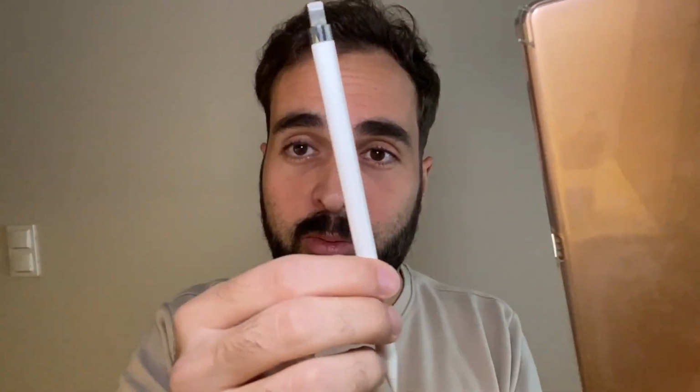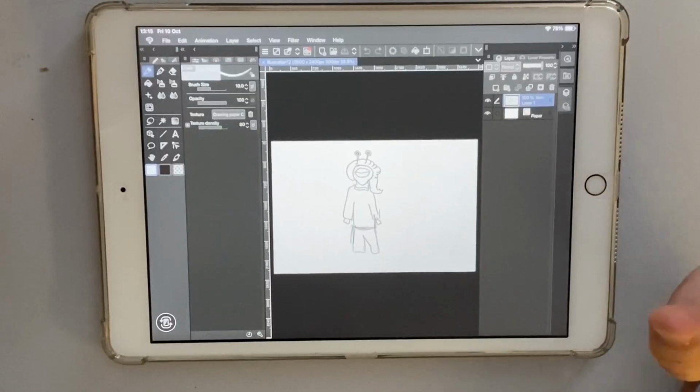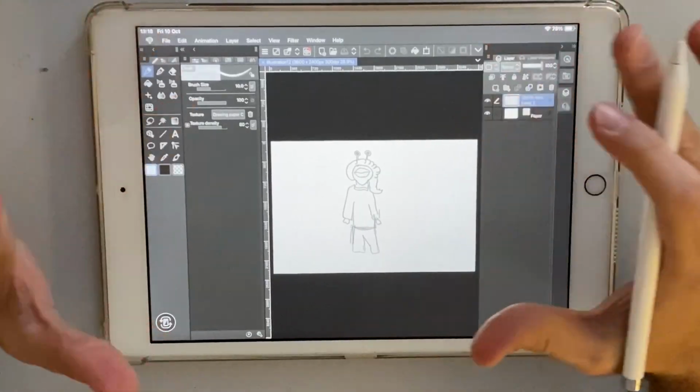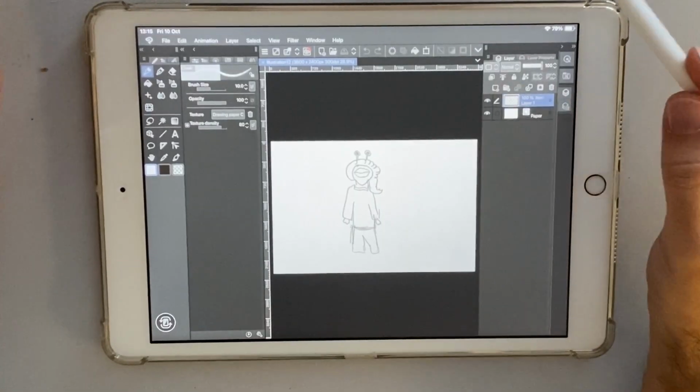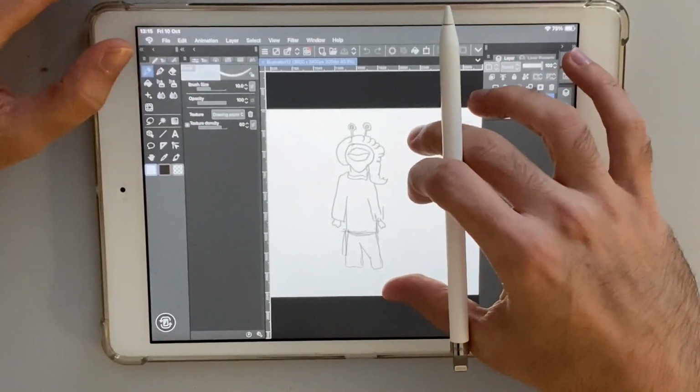So here we are now with these tools that I bought on purpose for this matter. I bought an iPad, I bought an Apple Pencil, whatever. And I'm still using Clip Studio Paint. So this is the view of Clip Studio Paint. I really recommend this software because it's cheap. It's very user-friendly, intuitive. I think it's great for beginners like me.